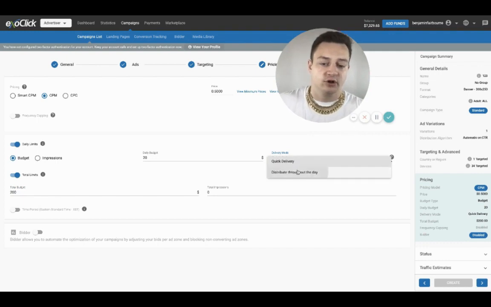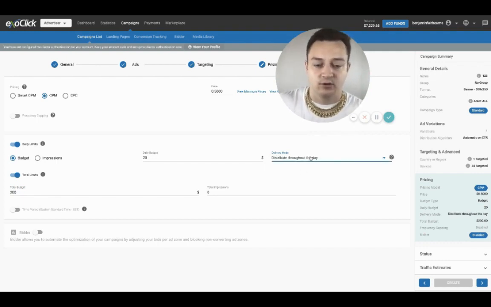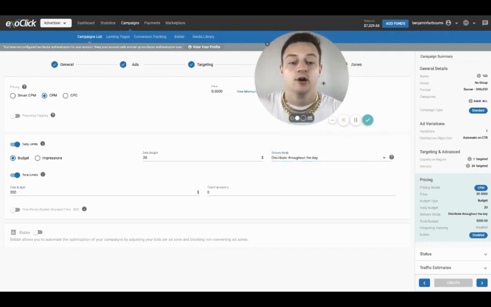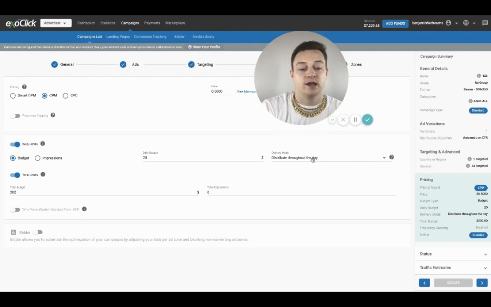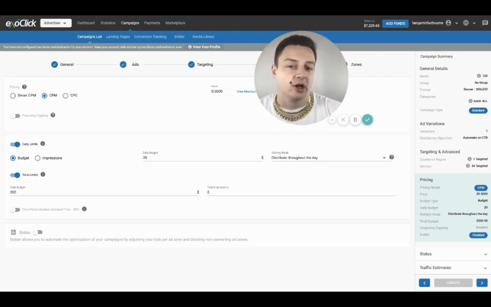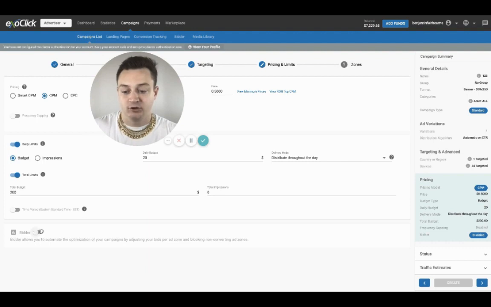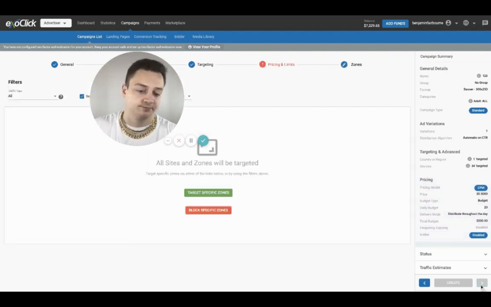So quick delivery you don't want to do. You want to do distributed throughout the day. Quick delivery is a scam by far because it'll spend your budget fast. There've been times I forgot to click distribute throughout the day, and the data is only going to be for a few hours of the day, so you don't have enough data. Obviously, you get data, you get conversions, but you waste a bunch of money because you don't fully know what it would be like if the campaign was running throughout a whole day. Okay, that's very important. We just skip this and keep going.